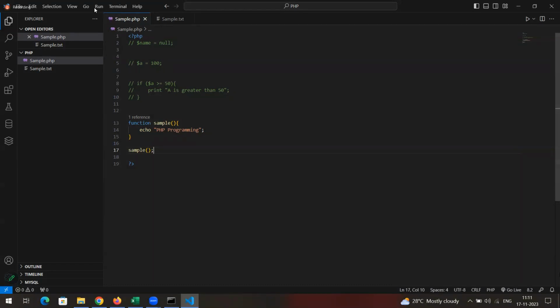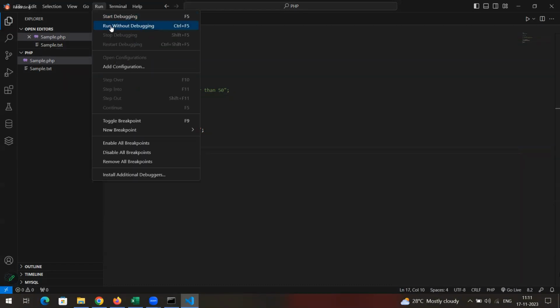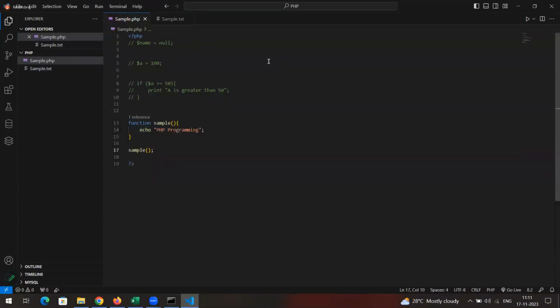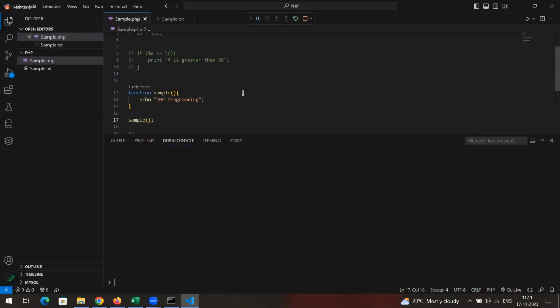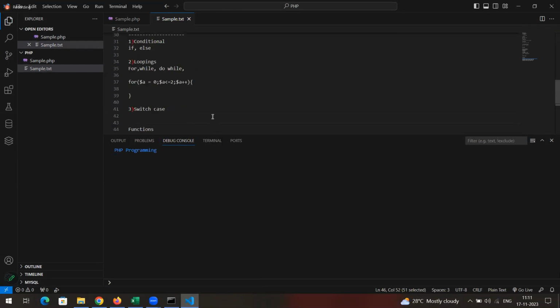Fine. Now if I execute this, it should display PHP programming. You can see. This is the first example for function without argument, without return type.